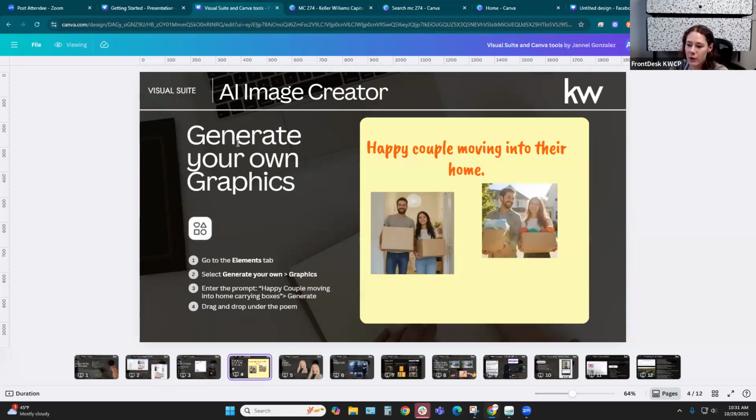You can generate your own graphics, which is pretty cool. That is going to be under the elements, generate your own graphics. You enter a prompt and then you can get the image. So drag and drop under, oh yeah, okay. That's how you would generate these AI images if you need a more generic image that you can't find in Canva, like from all of their photos.